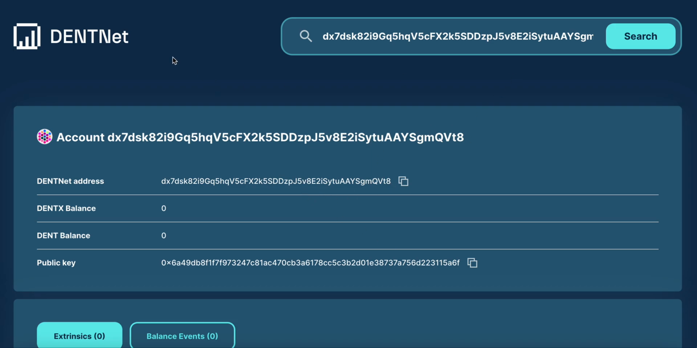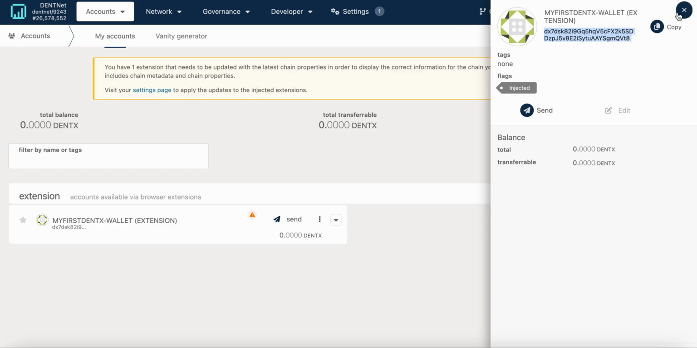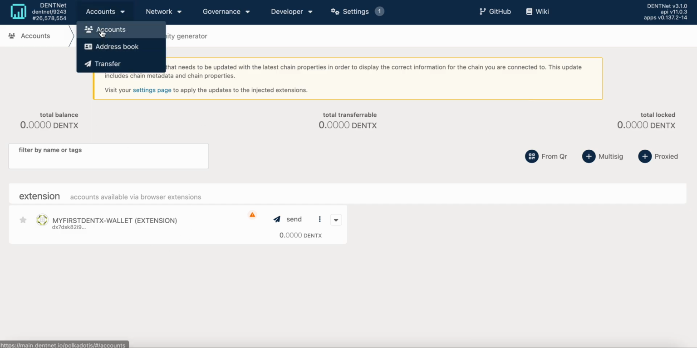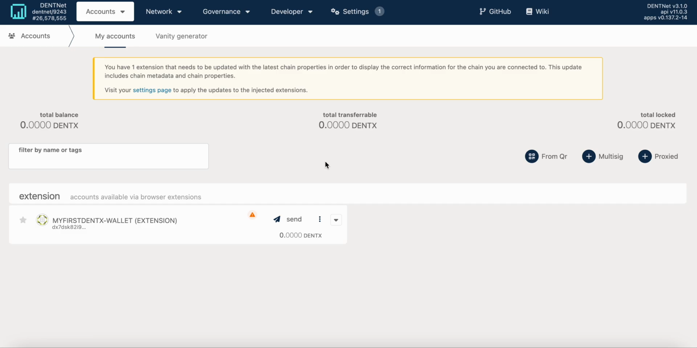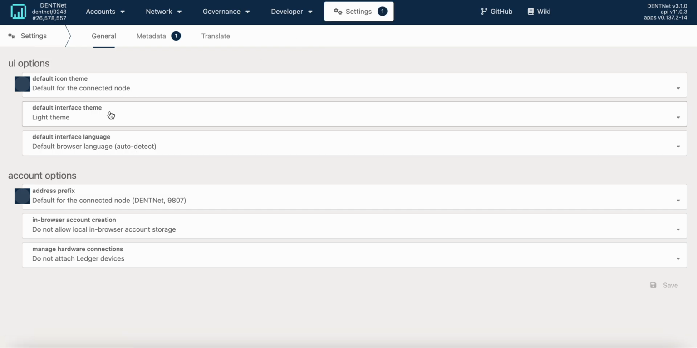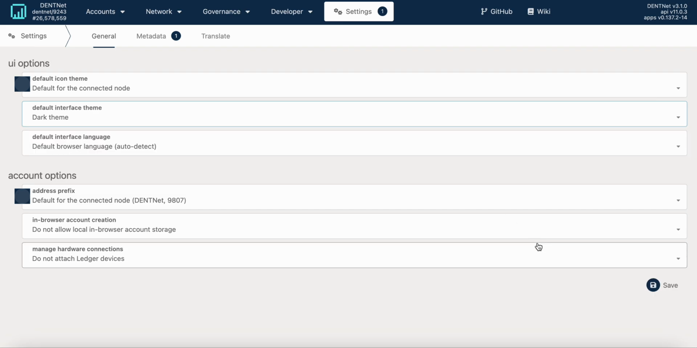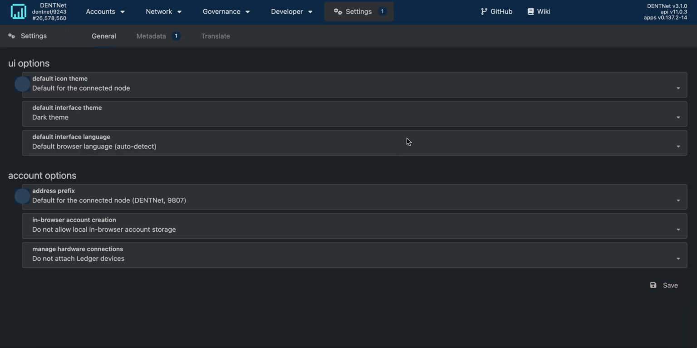So now let's go back to the Polkadot.js support. So there now you can see your wallet. So if you go to accounts, there you can see. Now I'm interested in doing further interesting things against this one. So if I go to settings, you can change the theme of the settings. So if you want dark theme or light theme, you can choose. So let's try the dark theme and click save. You can see you can change the settings of the themes basically.